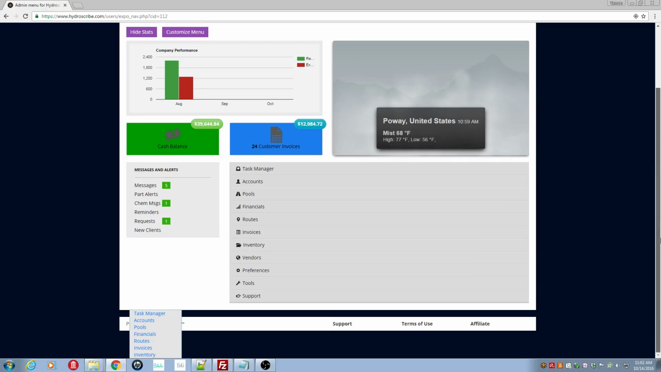Next, I want to give her access to any of the messages that the system sends to the sysadmin account, so that she can look at them and take appropriate action. I also want to give her access to most of these options, but not all of them. For example, I don't want to give her access to financials, inventory, preferences, or tools. Those are outside of her job scope.